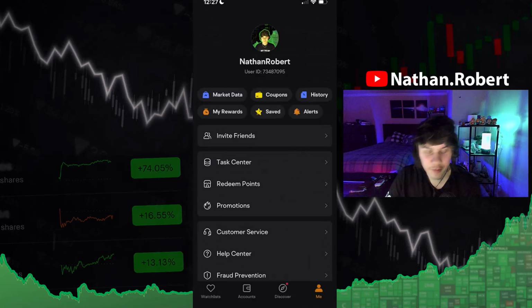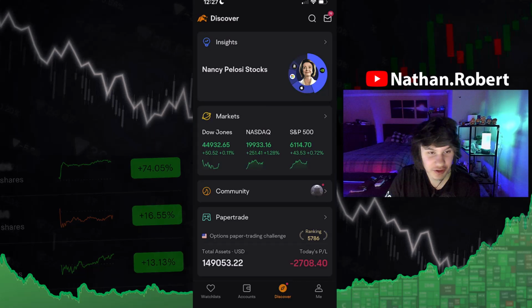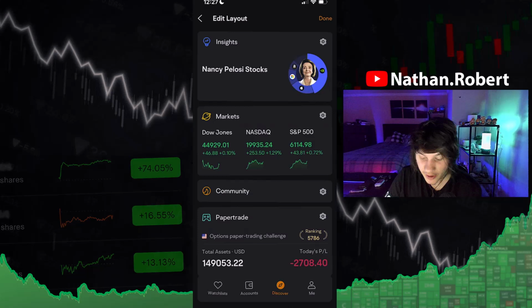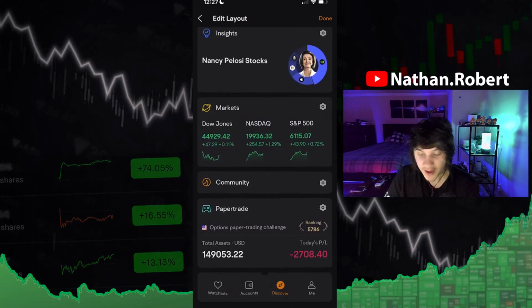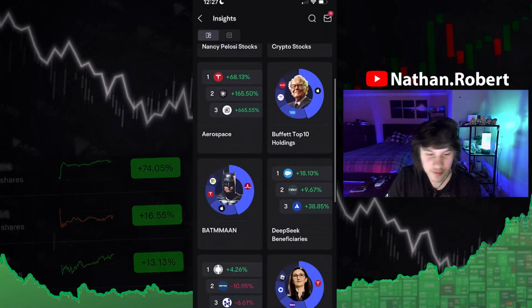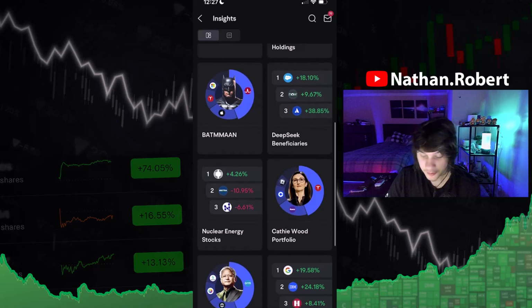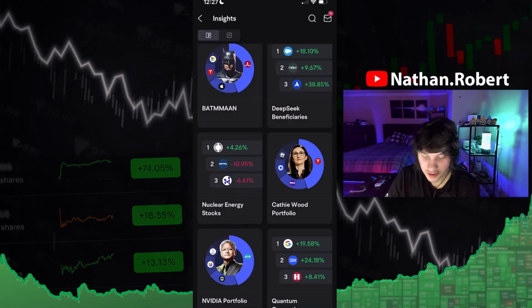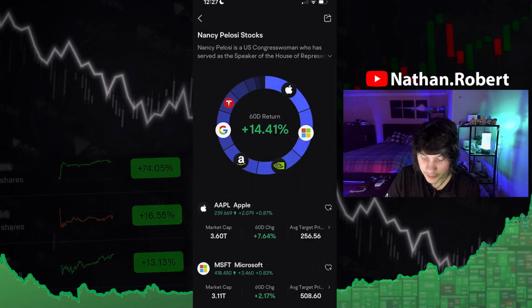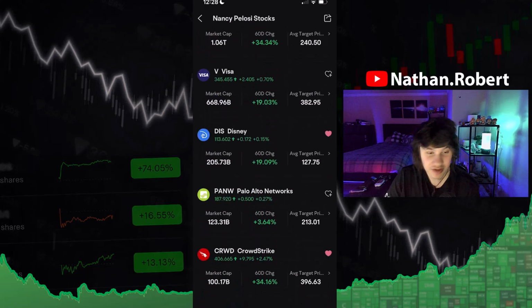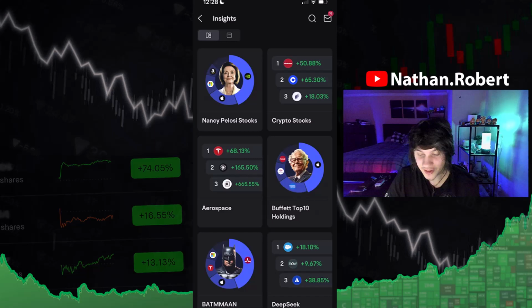So now let me show you about the Discover tab right here. Go ahead and click Discover. If you scroll to the very bottom here, you can hit Edit Layout, and you can change at the bottom what order you want all your icons in. There's a lot of cool things in here. Like you can see what stocks Nancy Pelosi owns, Warren Buffett's top holdings, Kathy Wood's portfolio. You just click on her name and you can see all the stocks that she owns here. What does Nancy Pelosi own? She's in Apple, Microsoft, Nvidia, Amazon, Broadcom. Oh, she got some Disney stock. So yeah, that's a cool tab there.